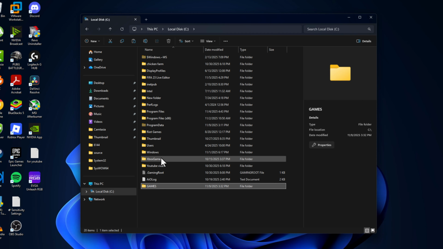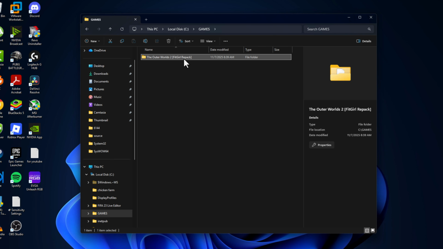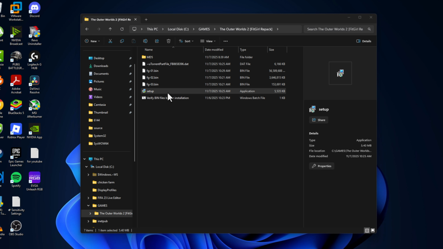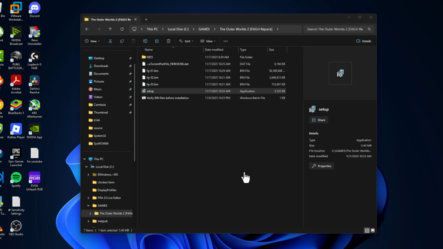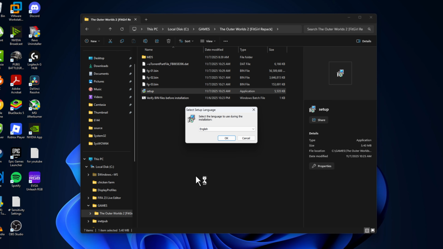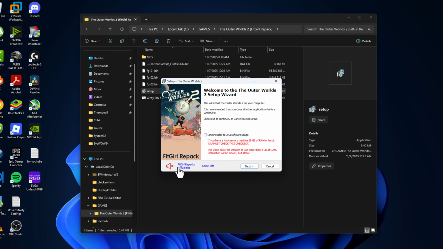And then just close the tab here and open the Games folder and paste the setup folder we copied, and double click on it and double click on the setup, and select More info and select Run anyway option and select yes. Select the OK option.